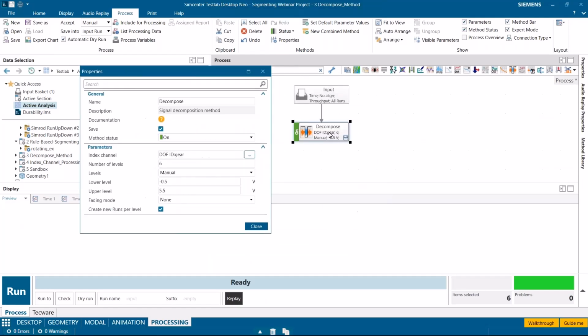I'll double click on the properties of this method. For this decompose method, you need to choose the index channel that you're going to use. So I'm going to use my gear channel. And you need to choose the number of levels that are in this index channel that you're going to decompose into the individual channels. For me, I have 6 levels because my time history has basically a 0, like not in gear, and then gears 1, 2, 3, 4, and 5. So 6 total levels.